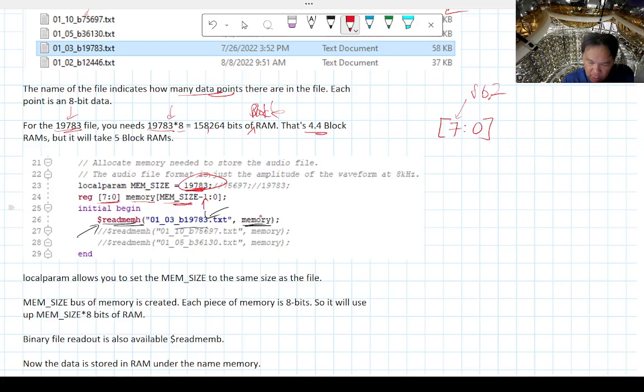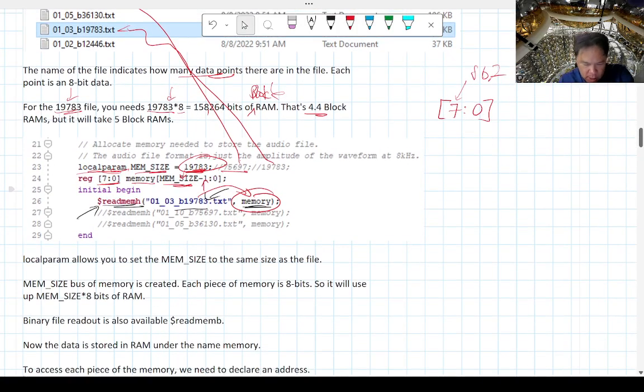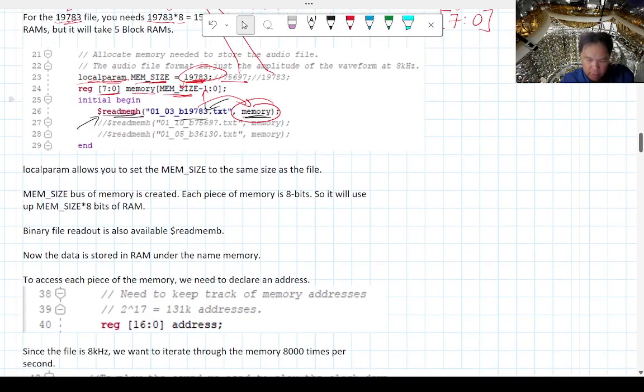Okay. And what that does is basically put this entire text file into memory here. And then you can declare a local parameter called memsize, so you know that you don't have to modify this line. You're just modifying this to store the bigger file, so that corresponds with this. Oh, I guess we got that copy twice. That's okay. All right. So that's how you store your music into these block RAM memory using this readmemh command.